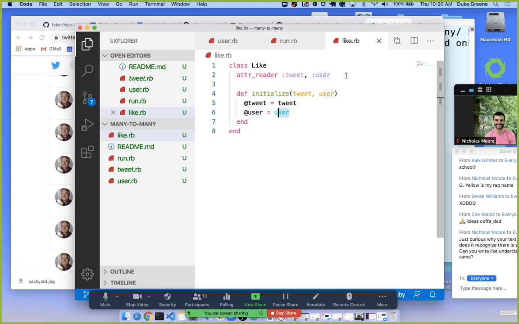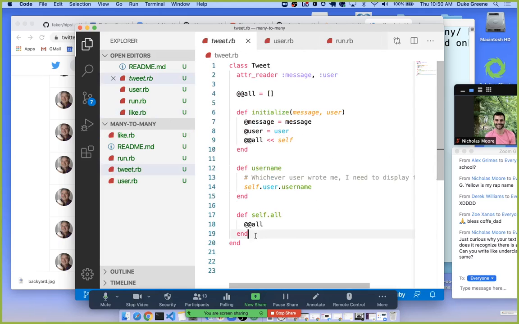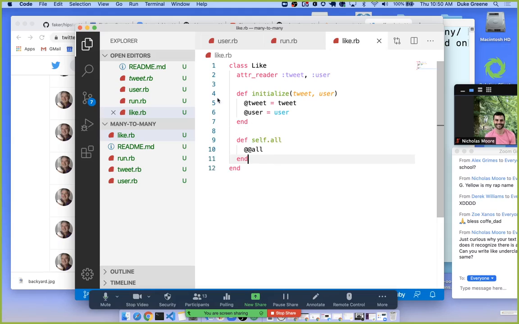Anyways, we have likes, right? I want to do a like.all the same way that we did a tweet.all, right? Where we have a self.all method that returns the class variable. Matter of fact, I could just bring that in. Now to get that class variable filled, it needs to be fillable, and there needs to be a mechanism of filling.